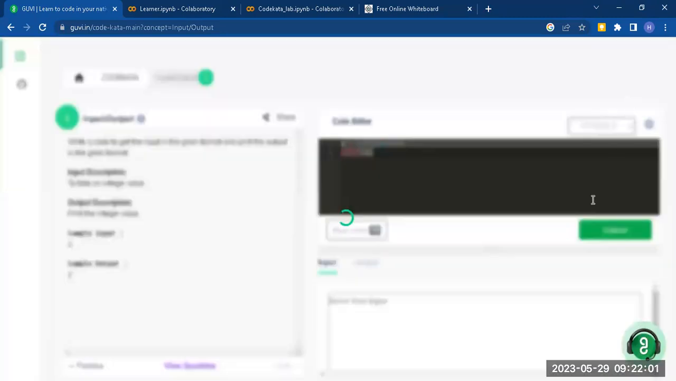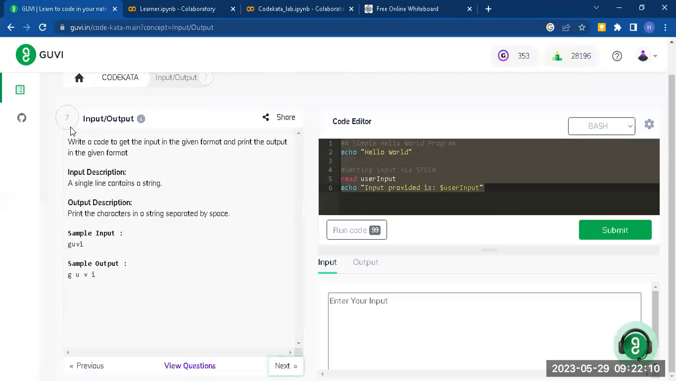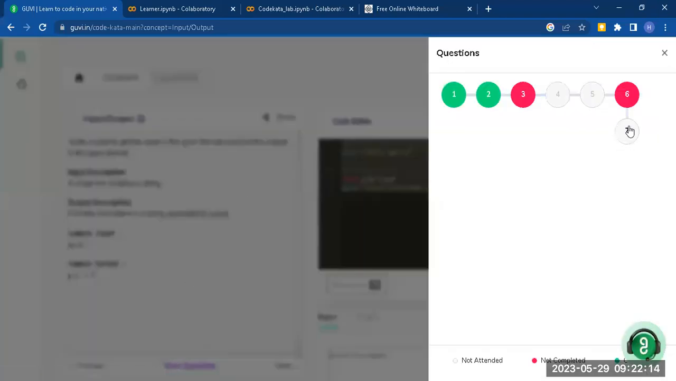For example, I'm clicking on the 6th question and I'm trying to click on the next question. So now this is the next question. If you click on view questions once again, then it will get shown over here. Okay, I hope everyone has got it.